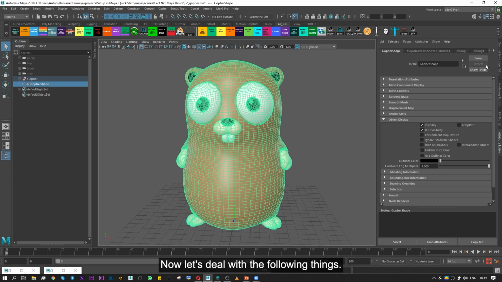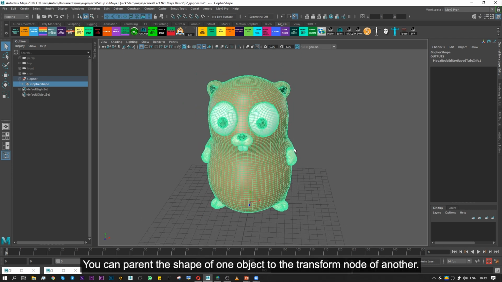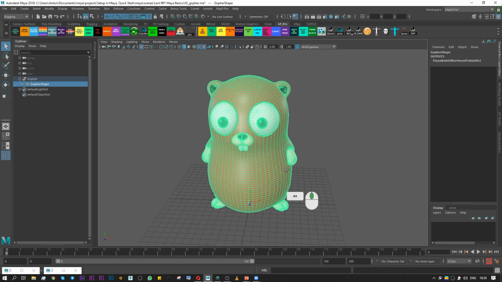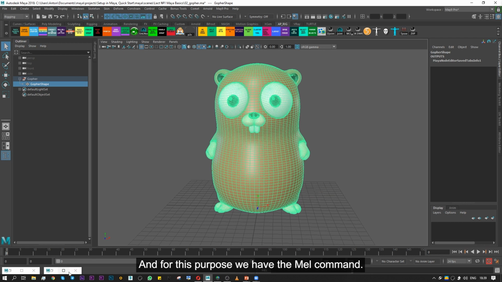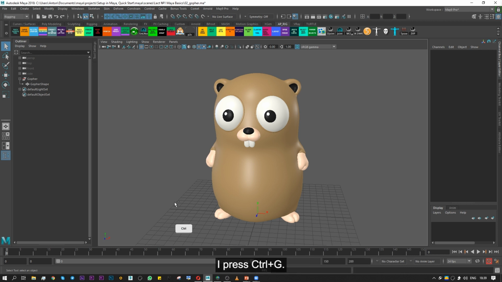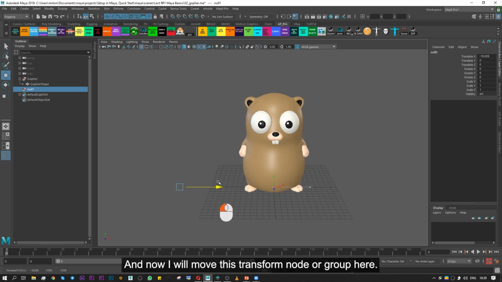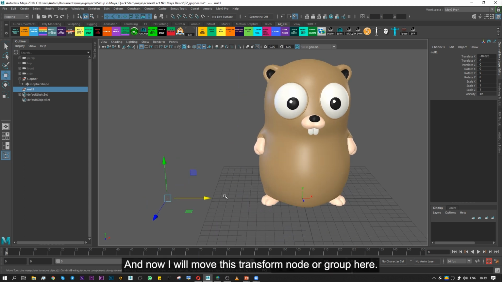Now let's deal with the following things. You can parent the shape of one object to the transform node of another. And for this purpose we have a MEL command. Let's first create an empty transform node. In fact, this is our group. I press Ctrl G. And now I will move this transform node or group here.